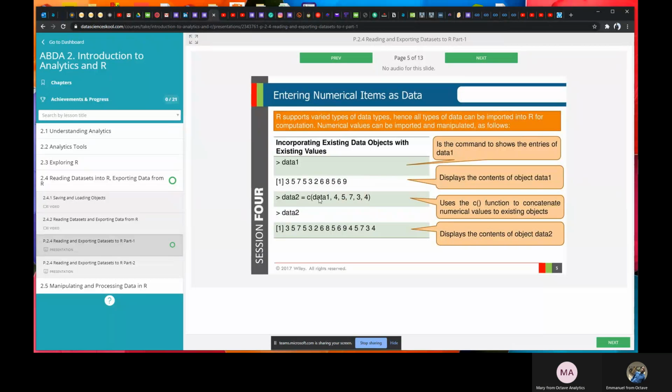Now, this data one that you are seeing here is the one here. So I can put this in another combine function and append extra numbers to it. So data 2 is going to be data 1, which is all of this, and these numbers 4, 5, 7, 3, 4. And this is what you have here. I combine this with this to have data 2. So I can also do that.